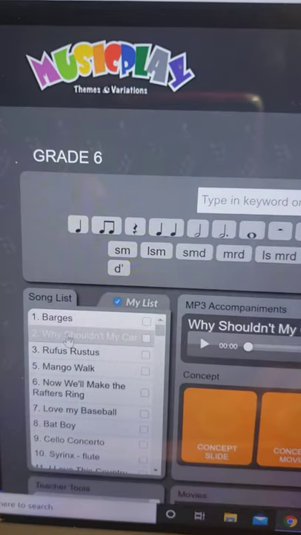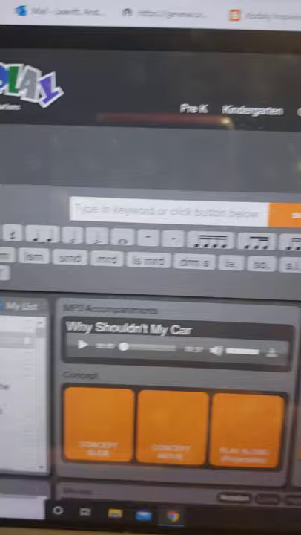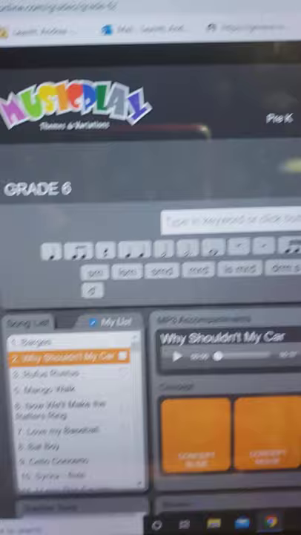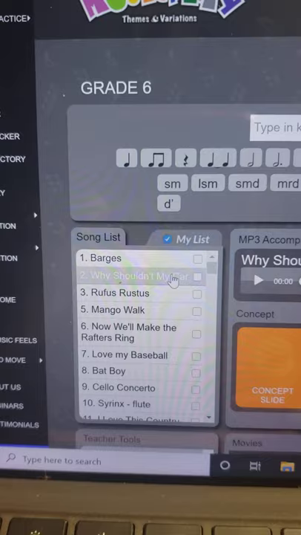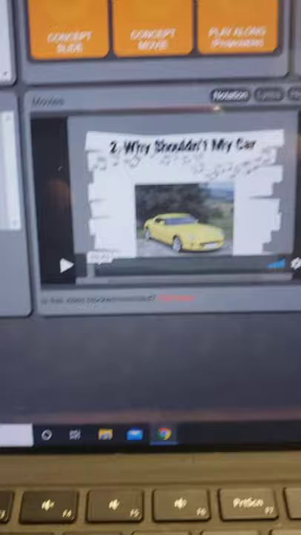When you get onto your Music Play Online site, you're going to make sure that you have selected grade six over here at the top. When you do, it's going to give you the choices. You're going to look at two songs that we've done last year. The first one is Why Shouldn't My Car? So click on that one and then scroll down and you have a little video to watch.